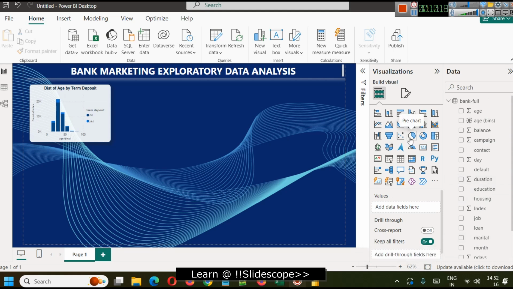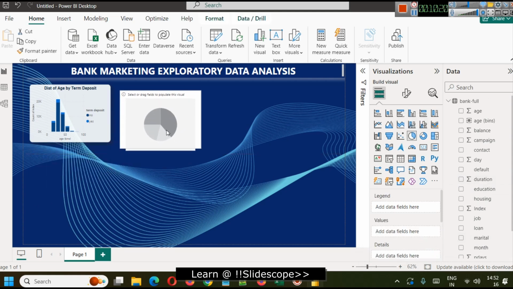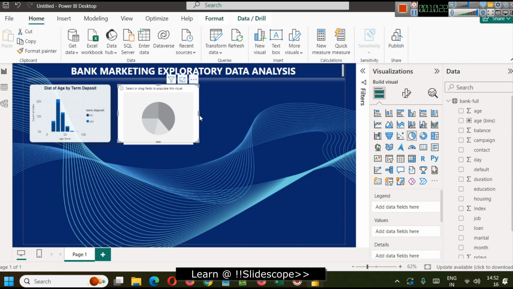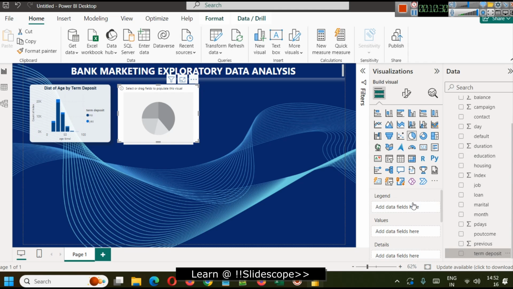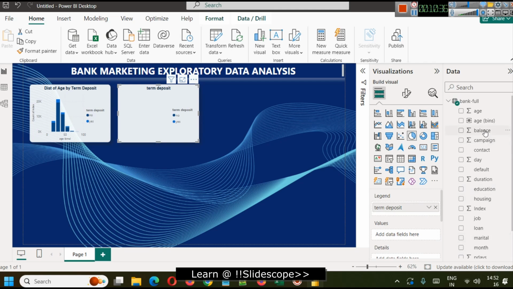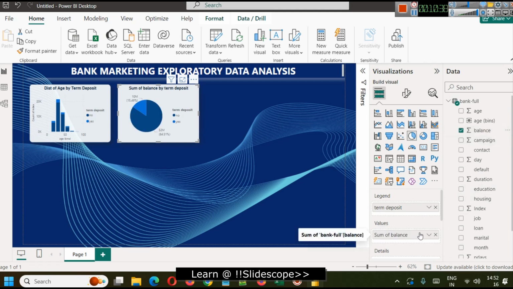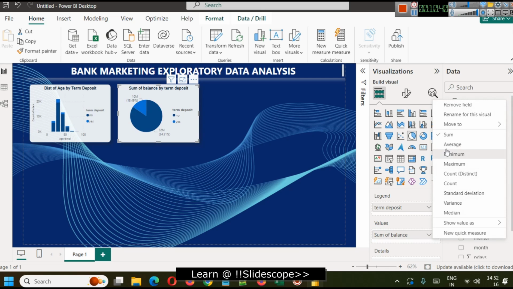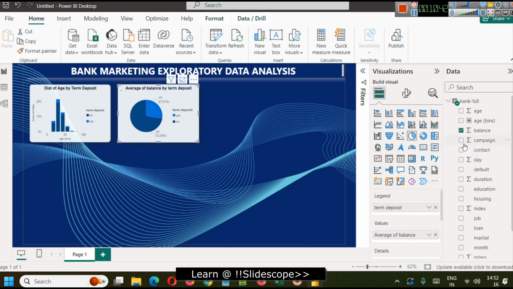So for that, let's select a pie chart, and here in the pie chart also, I will click it and use format painter to apply the same style. In legend, I will bring term deposit, and in values, I will see average balance. So I will just bring average balance, not minimum, average balance.